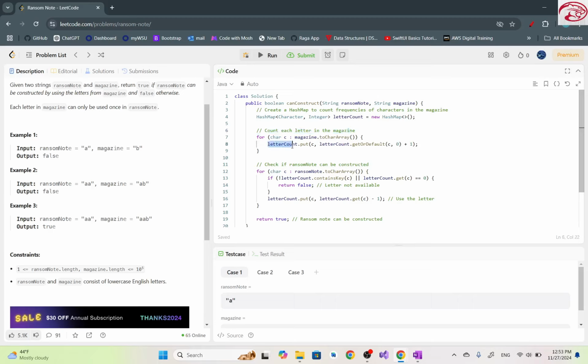So here, dictionary dot put the character, and we get the value using getOrDefault. This function returns the default value if the character is not present in the keys; it will return the default value of 0 and add 1 to that. Otherwise, if the character is already in our dictionary keys, it's going to get the value or the occurrence of this character C and add 1 to that.